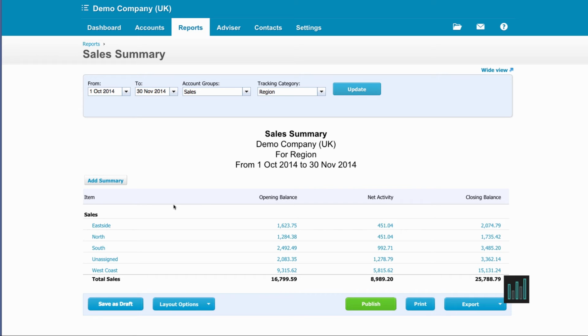November. And we can see my four regions down here plus an unassigned group. And this will be any transactions that have not had a region option allocated to it. So we have opening balances, net activity, and closing balances.